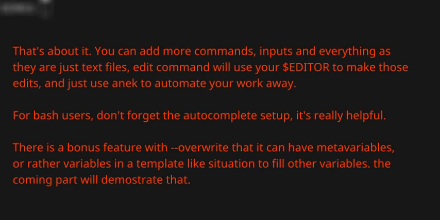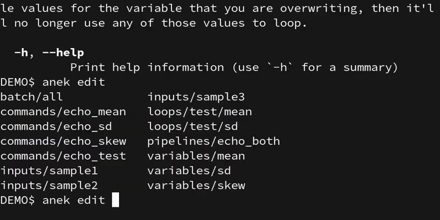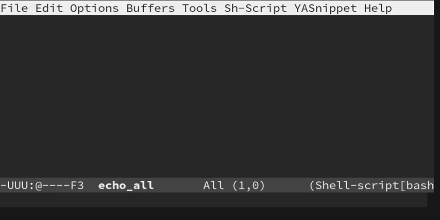You can add commands. They are all text files, so you can just use the edit command, which will open your editor, and then you can just save commands in the commands folder, and then pipelines in the pipeline folder, and so on. And there is a bonus feature with override. That's like you can use meta variables. I'll show you later. So let's make a new command, echo all, that will echo mean, standard deviation and skew.